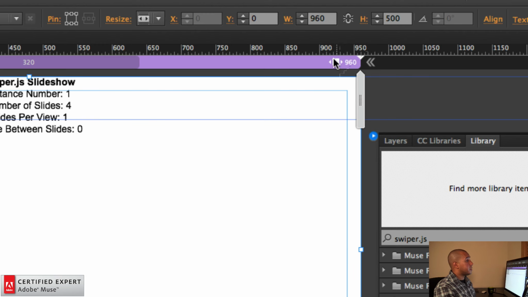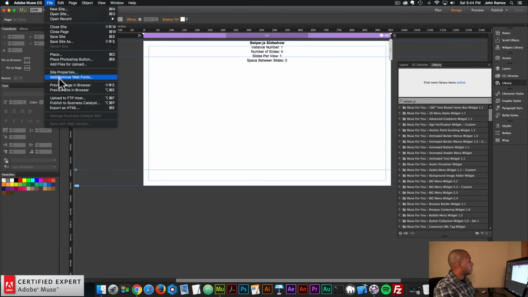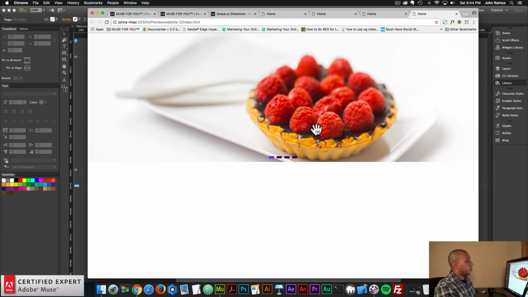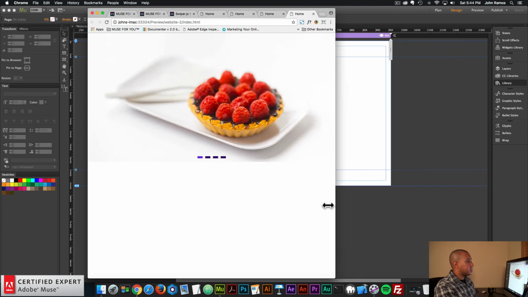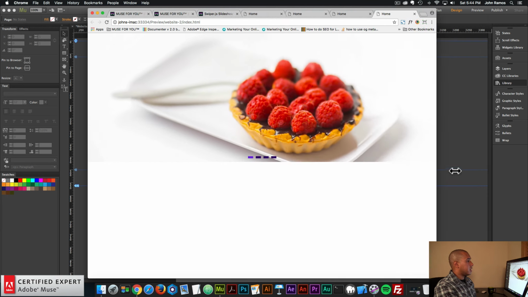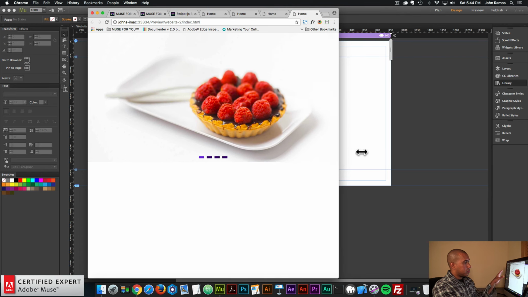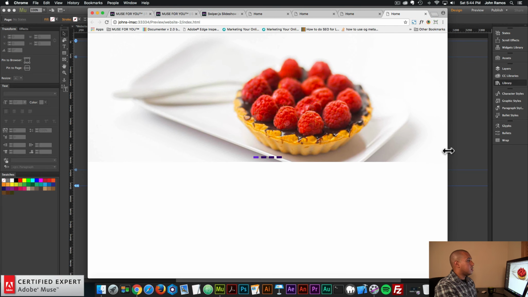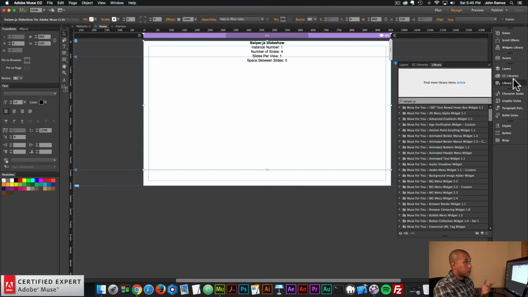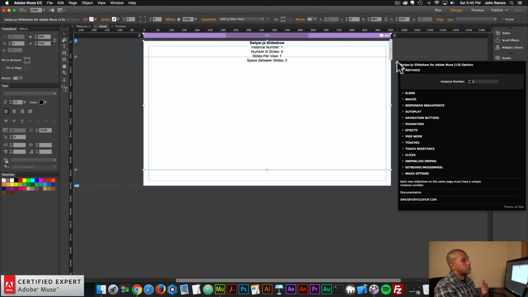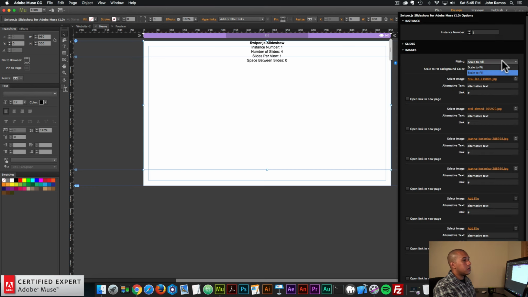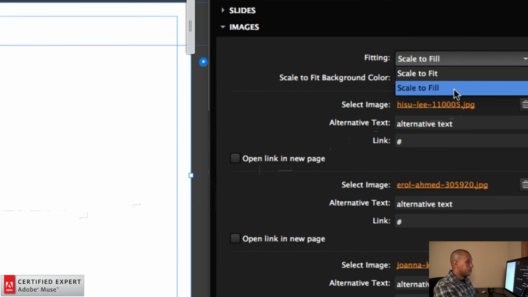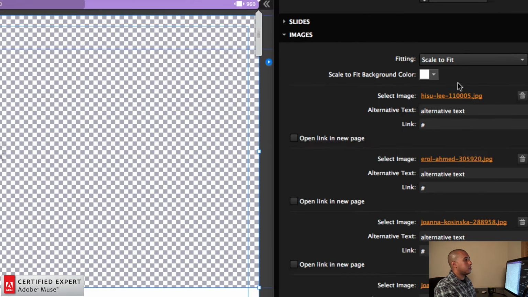So let's say I wanted the slideshow to be 500 pixels in height. I would just change it here. So now I'll preview, and we have a larger slideshow there. If I resize the browser, the slideshow stays stretched to the browser width. So let me demonstrate scale to fit. I'll open the widget options, click on images, and in the fitting I'll say scale to fit.